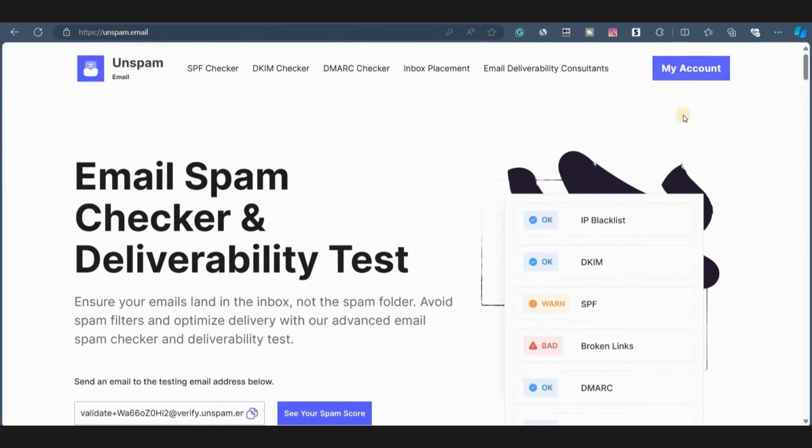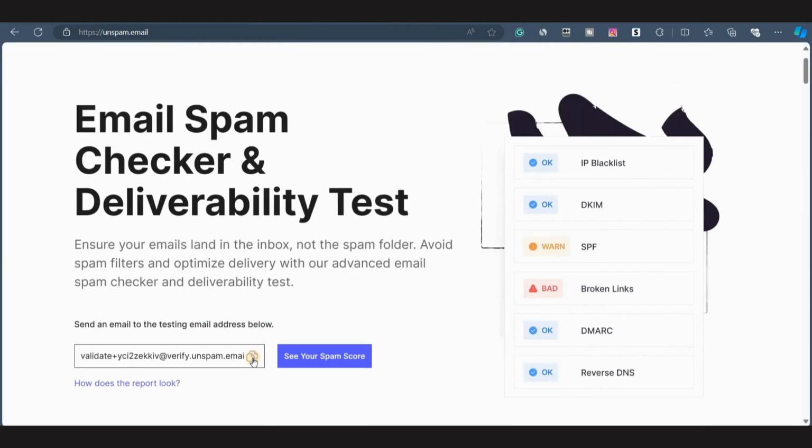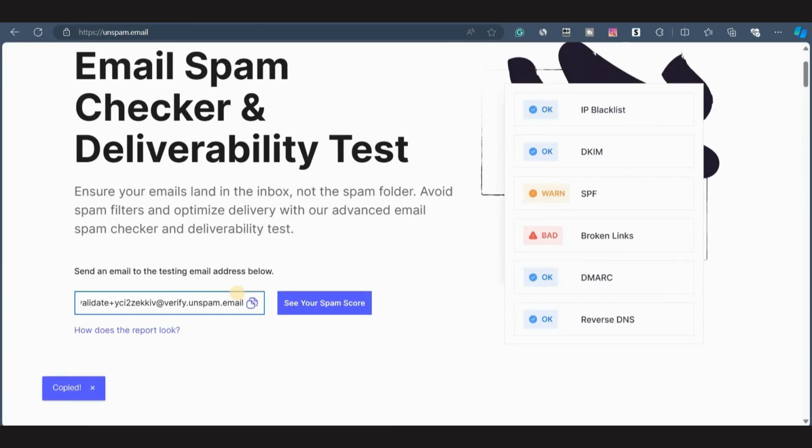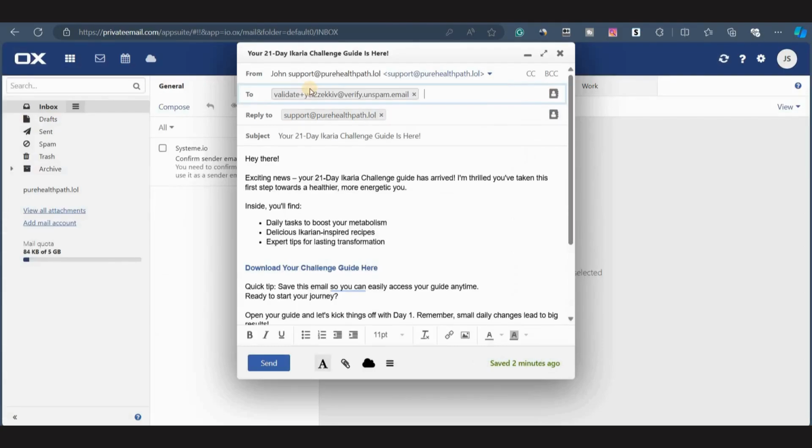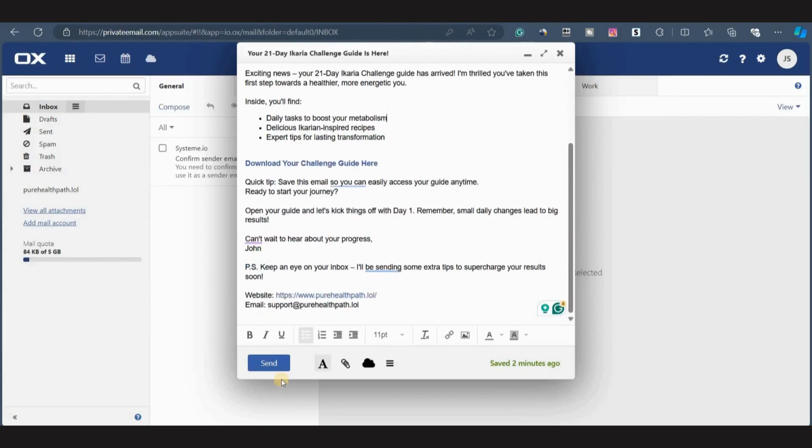You can see that I have already created an account, because if you don't create an account, then maybe you lose the report. So make sure to create an account there, and when you have an account, you can make 3 tests for free. I will copy this email ID from here. This is the email ID where we have to send our email to see the spam score and the delivery test. So I'll go back to Composer again, and simply paste the email here. So this is done. Now I'll click on send.